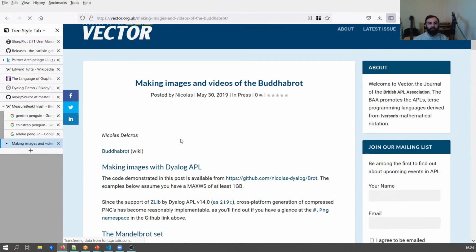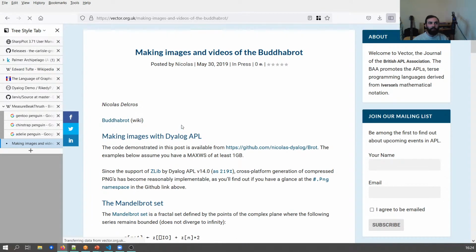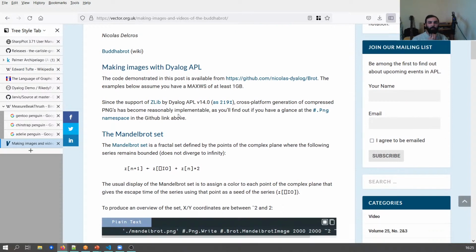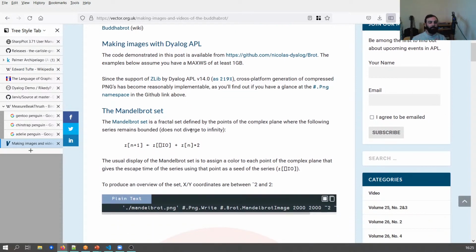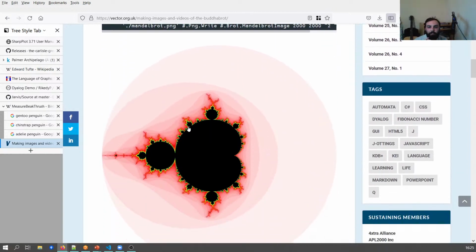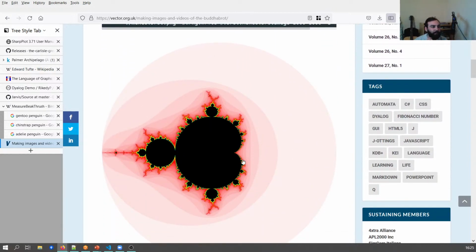I think it's a fair point. It is possible that using one of these vector manipulation frameworks, you could do something where you have the equations that generate the Mandelbrot set, and then with the vector graphics you render at different scales.